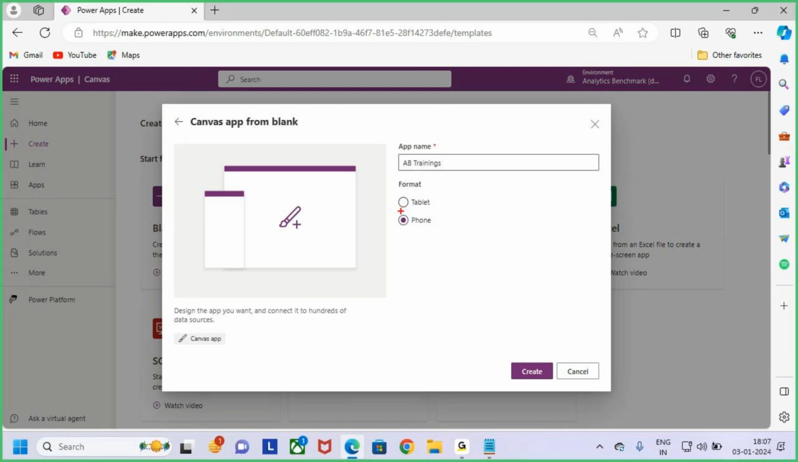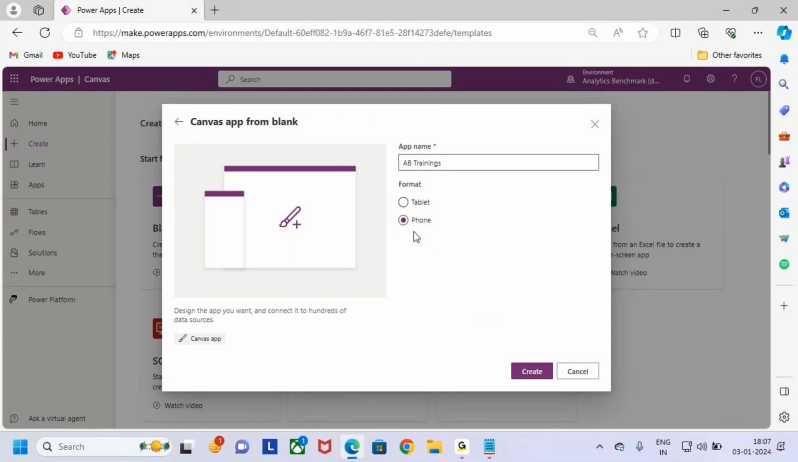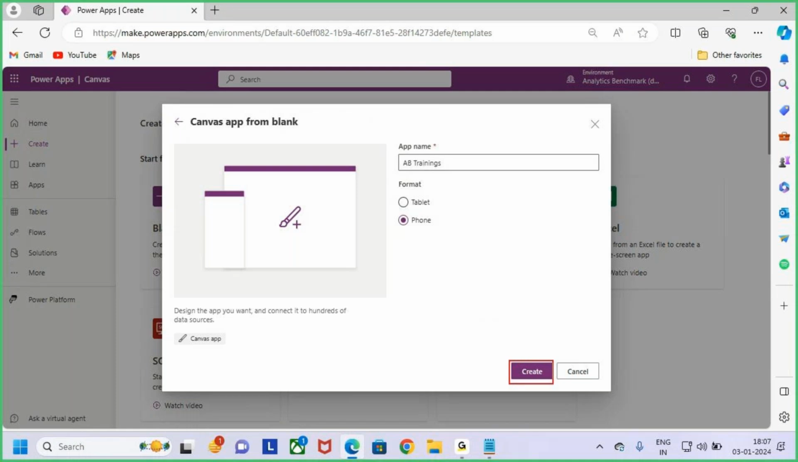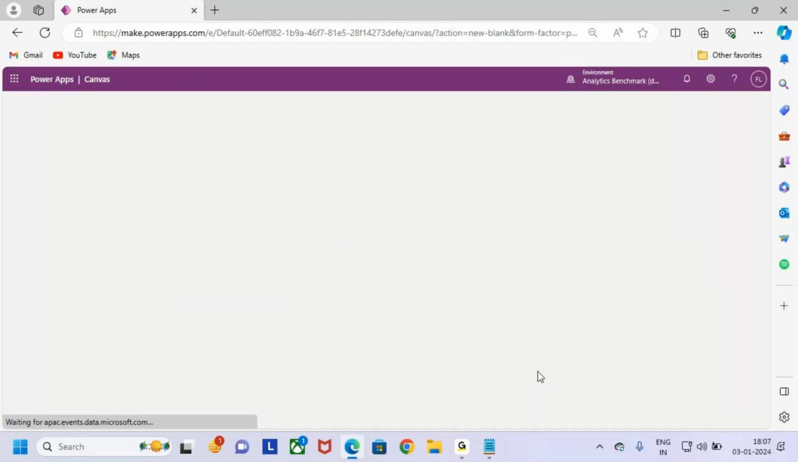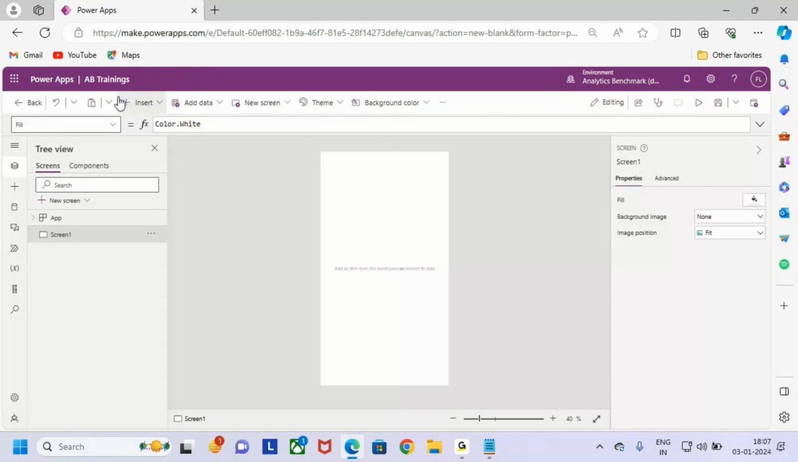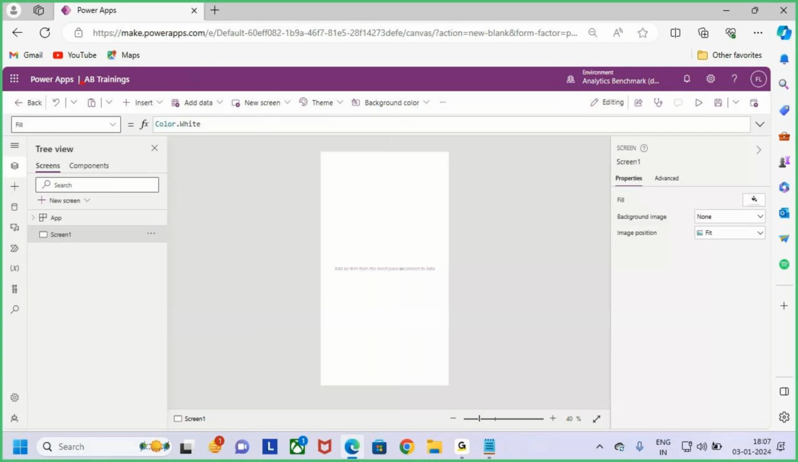We'll discuss in which scenarios you can use the tablet mode, guys. For now, let me click on what? Phone mode, mobile mode. Now just click on create. The app name is AB trainings, and the mode I'm going to keep is mobile mode. Now just click on create. When I click on create, it is going to open the canvas within Power Apps. It is going to open the canvas app, guys. Now see, currently I'm working with the app. What's the app name?